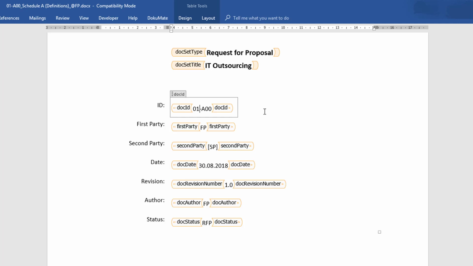If we had an attachment A1, for example, its doc ID would be 01A10, which comes after 01A00 in an alphabetical sort order. If the file names of those two documents begin with a doc ID, attachment A1 would come directly after Schedule A, to which it is attached.